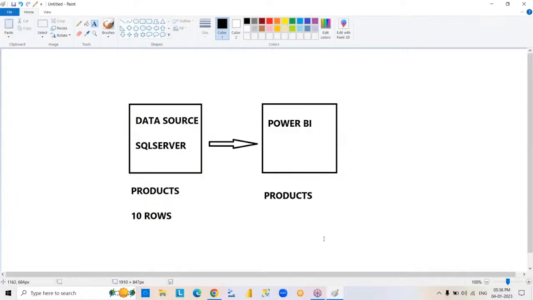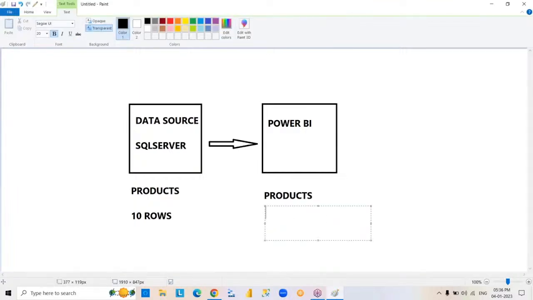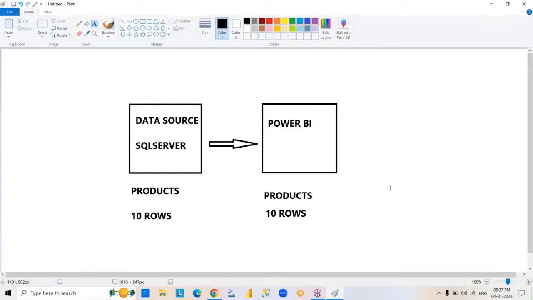Now, forget about direct query for some time. We used import. So what happened? Table structure and data were copied from source to Power BI. There are 10 rows in the source table, and 10 rows were copied from source to the Power BI environment.